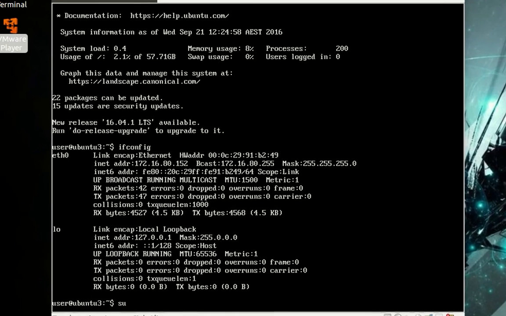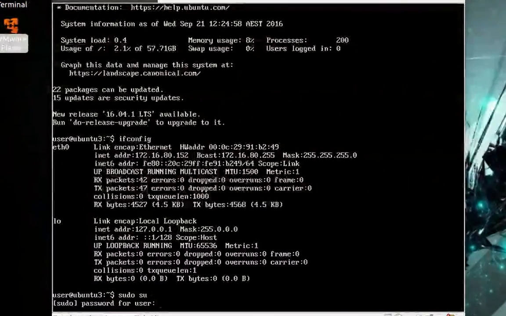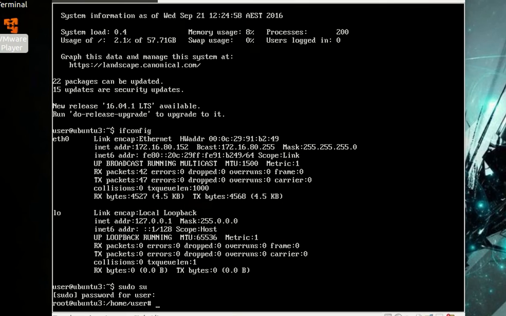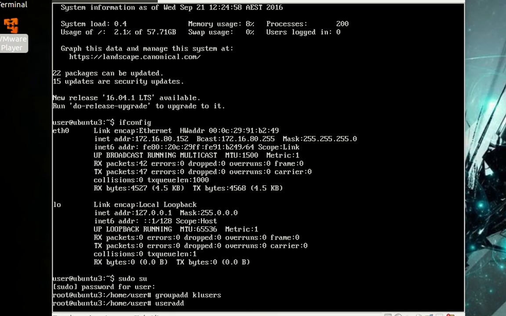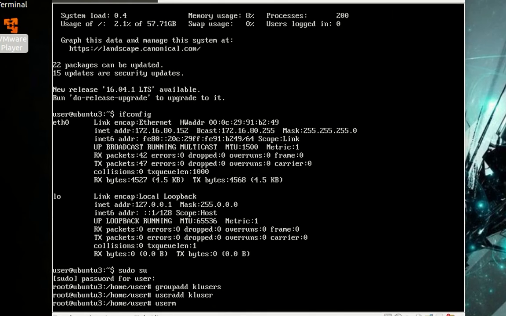Now I'll switch over to the root user prompt by using the sudo su command and putting in our root user password, which we had also set while installing the operating system. And I'm going to create a new group called KL users and a new user called KL user. Then I'm going to add the KL user to the group KL users. That's a user and a group that by default are used by certain Kaspersky applications.